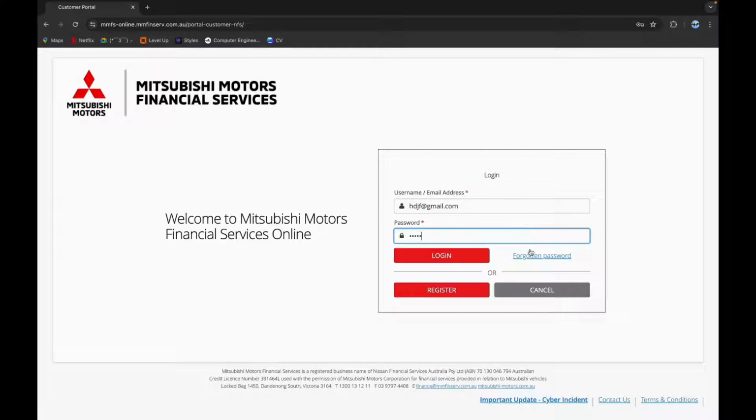Now if you have forgotten your password, you can click on this link and reset your password. If you don't have an account, you can click on register and create a new account. Now click on login, and this is it. Following this simple and easy step, you are now able to log in to Mitsubishi Finance.